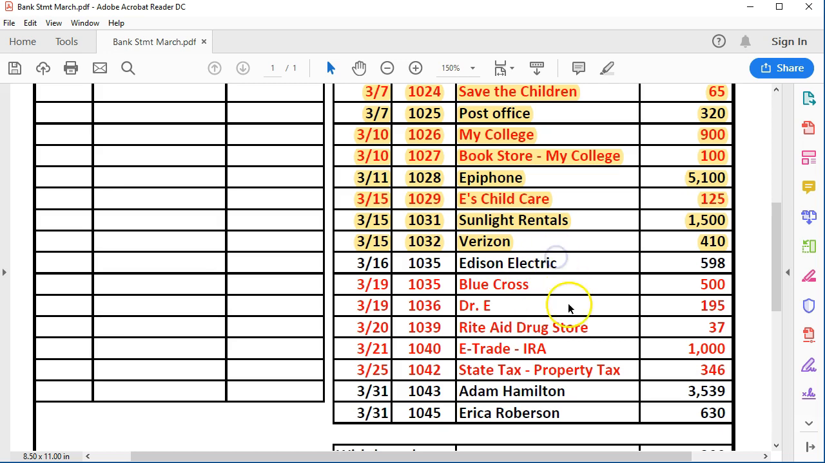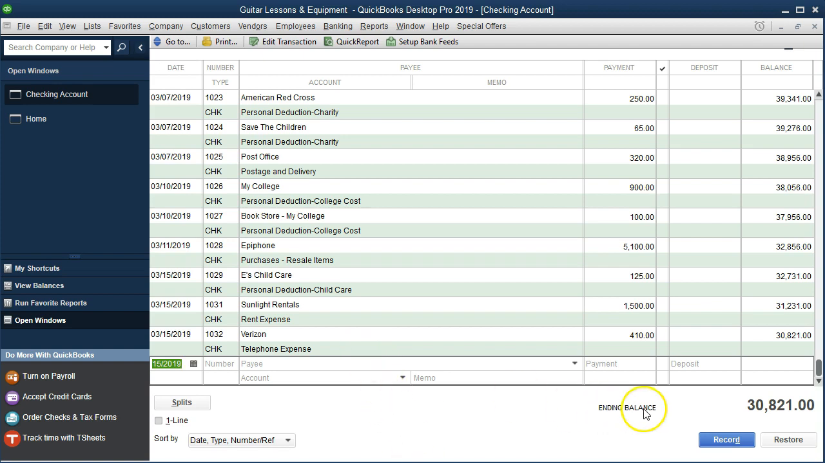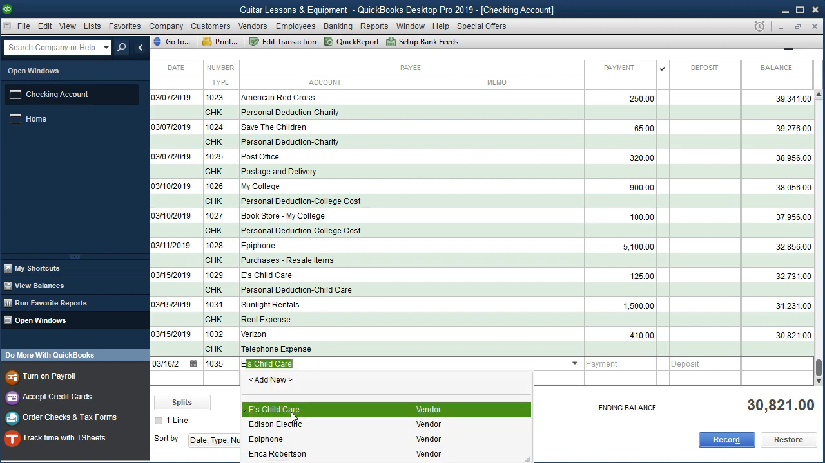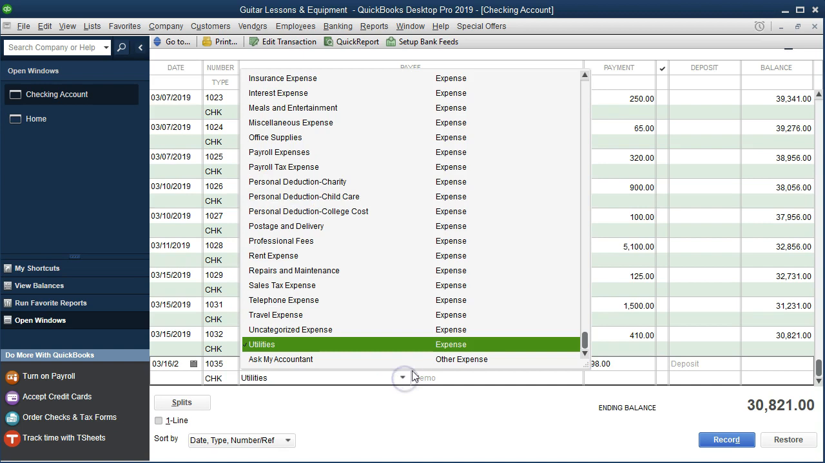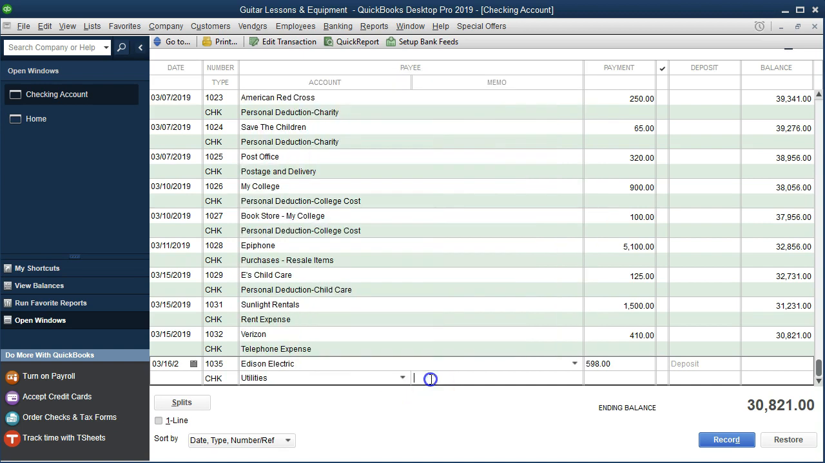So we're going to first do our normal account, the Edison Electric. So we'll go back up top. And we're going to say that this happened on 3/16. So March 16th, 2019, the year we're working on, the check number 1035. And then we're just going to type in Edison. It should populate for us because we've paid them before. And then if we select tab, it's already going to the utilities expense. That's where we want it because Edison's an electric company. And if we select the drop-down, then it's an expense, so everything looks good. This is just a normal type of transaction that we have.